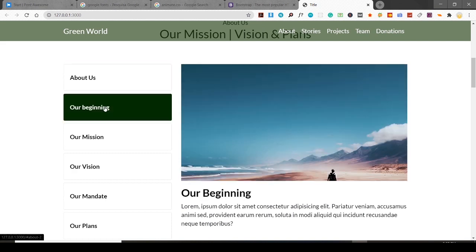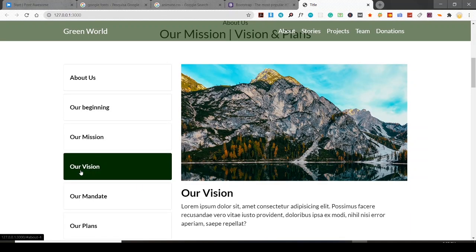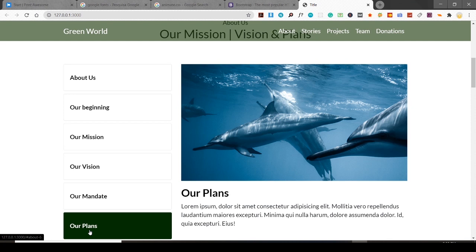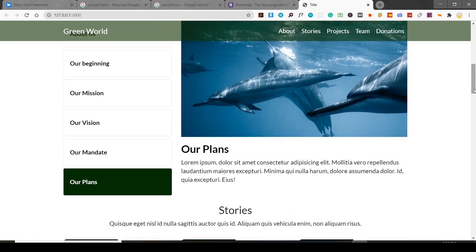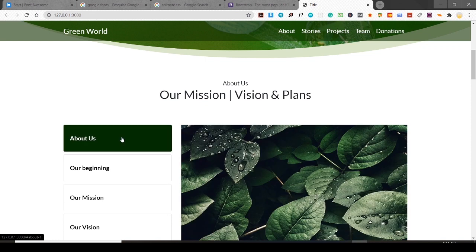Then here is another tab. When I click on it, it tells about the beginning, how they started, and where they started this mission, this NGO. And here is the mission, with an image and some text. Then the vision of this organization, the mandate, and the plans. You can decrease or increase these according to your own choice. I just give you an idea that it can work like this too, and it's a different style now.